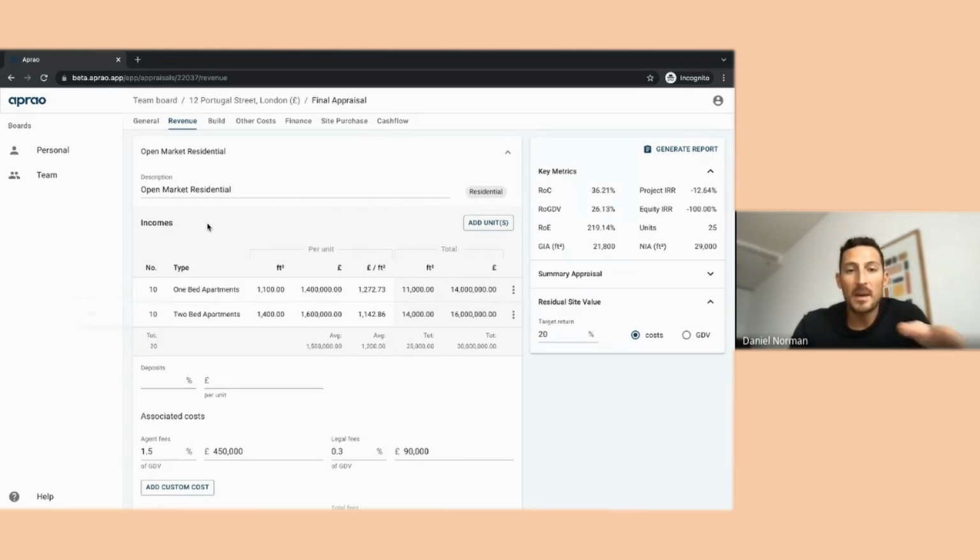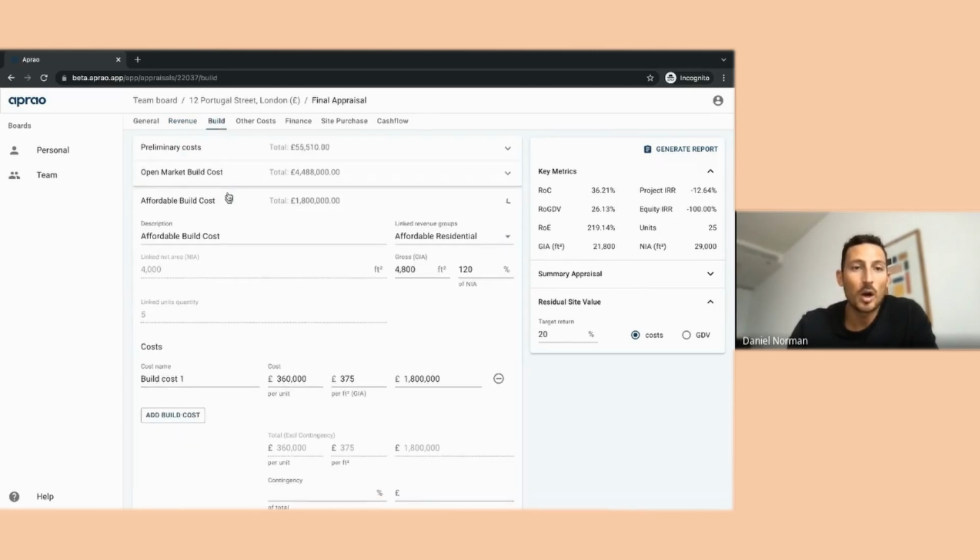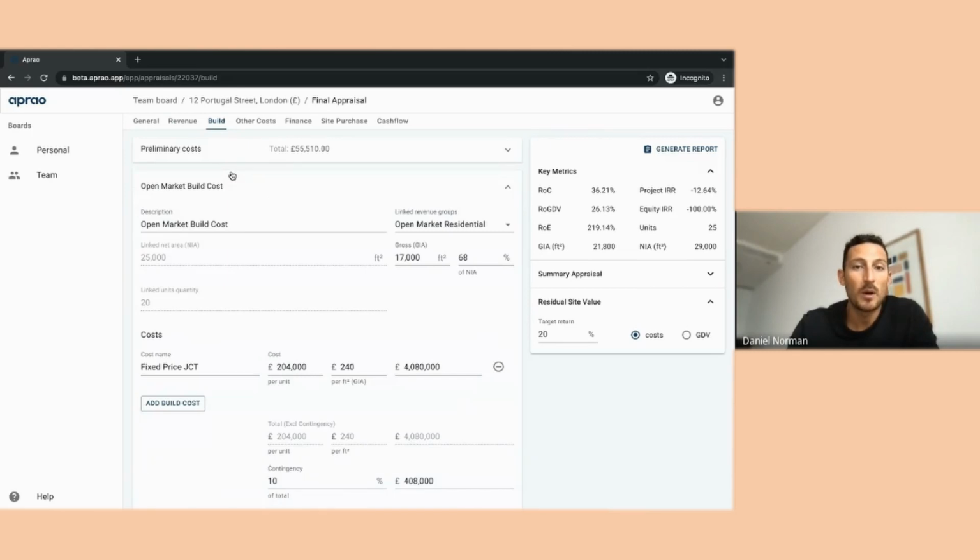Previously, that would have required an extra step in the build cost. So we've added the area with the sales, and then in the build cost, we'd need to manually reassign area. But I'm going to show you one of the features I'm most excited about, which was only released last week. And that is linking of our build costs to our revenue.